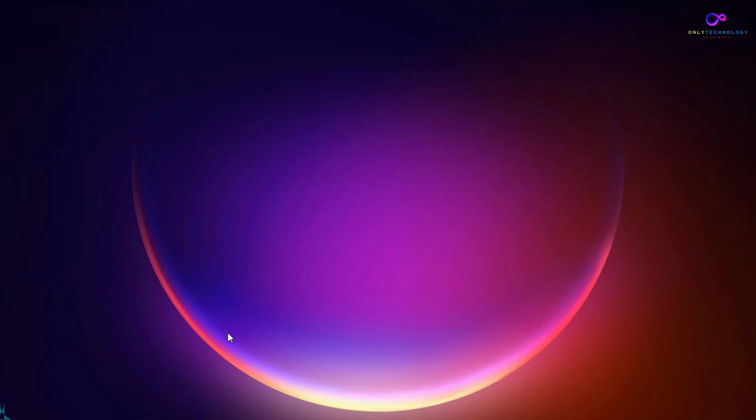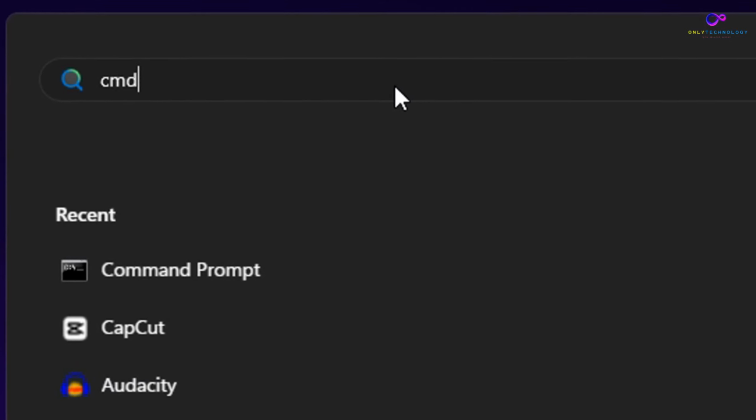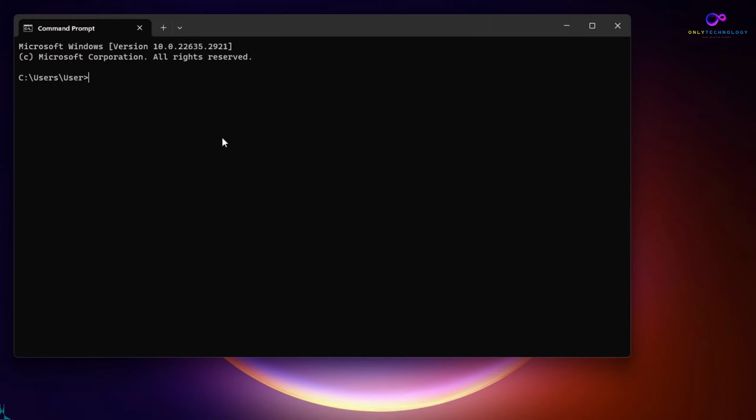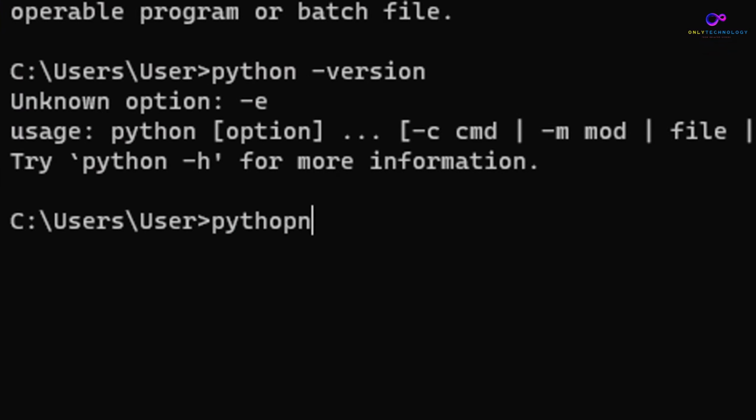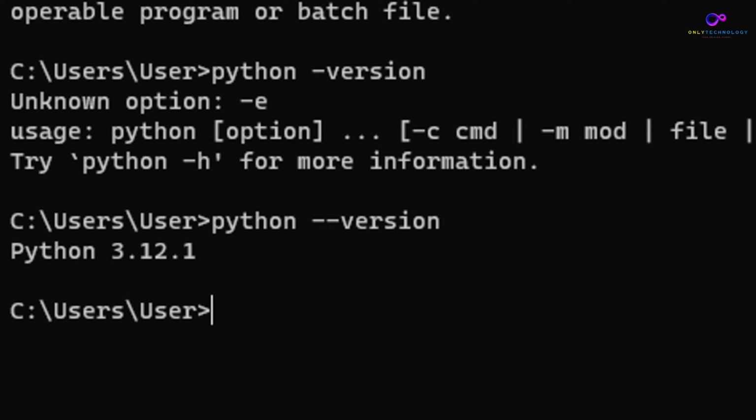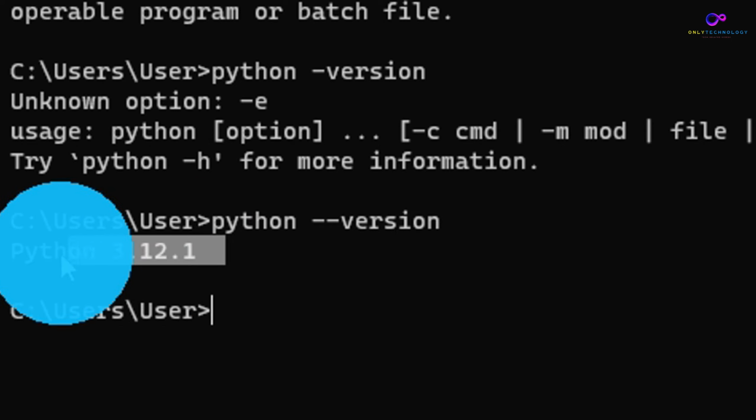So let's start. Firstly, you just need to head into Start and type in cmd, Command Prompt, and click on enter. Here you just need to type in python hyphen version, sorry for the spelling mistakes. Okay, here you can see that Python has been installed. If you have not installed it, you can see the link, just click on it and watch the whole video.